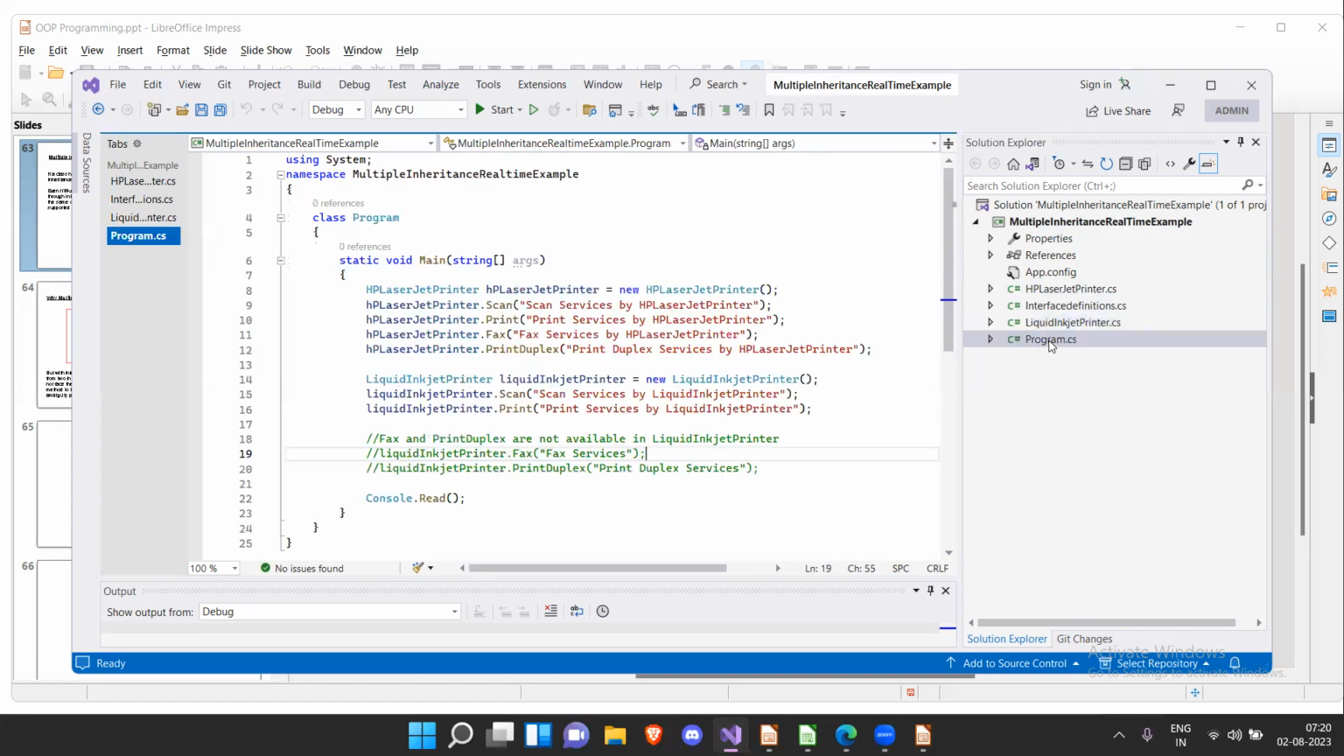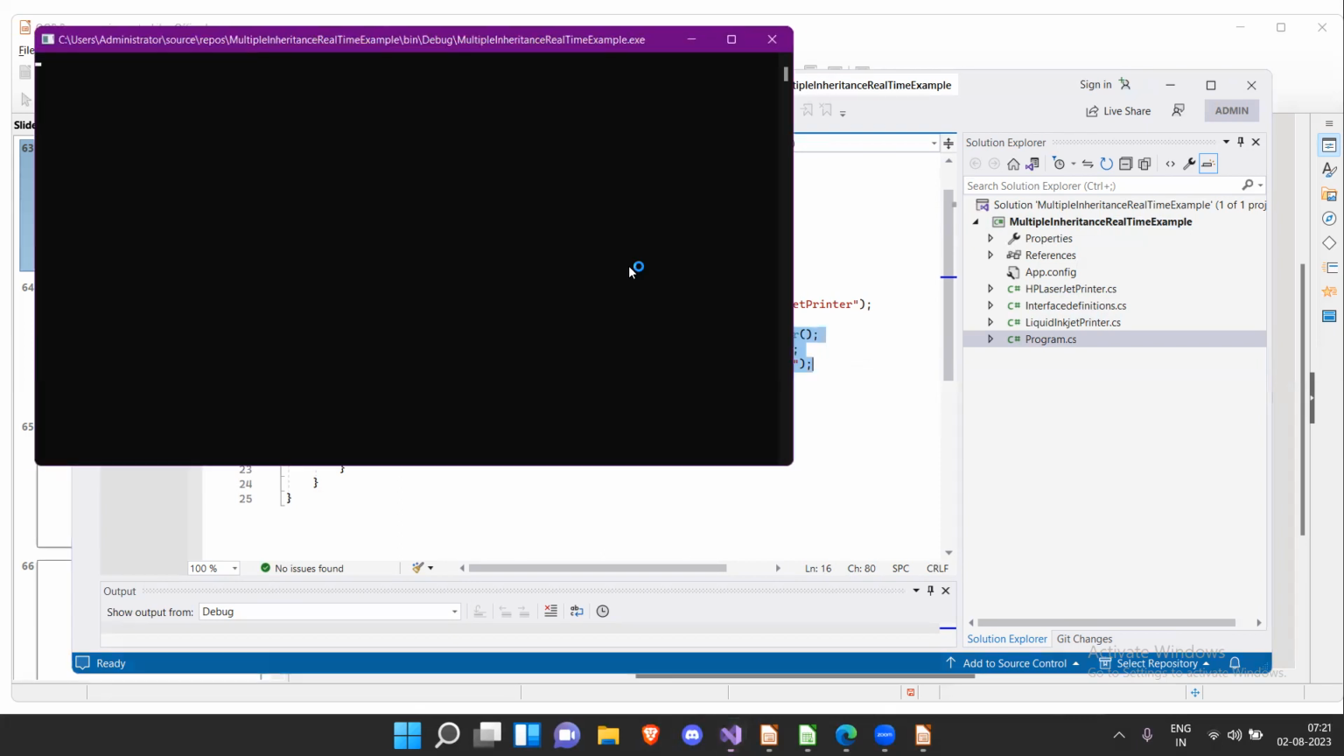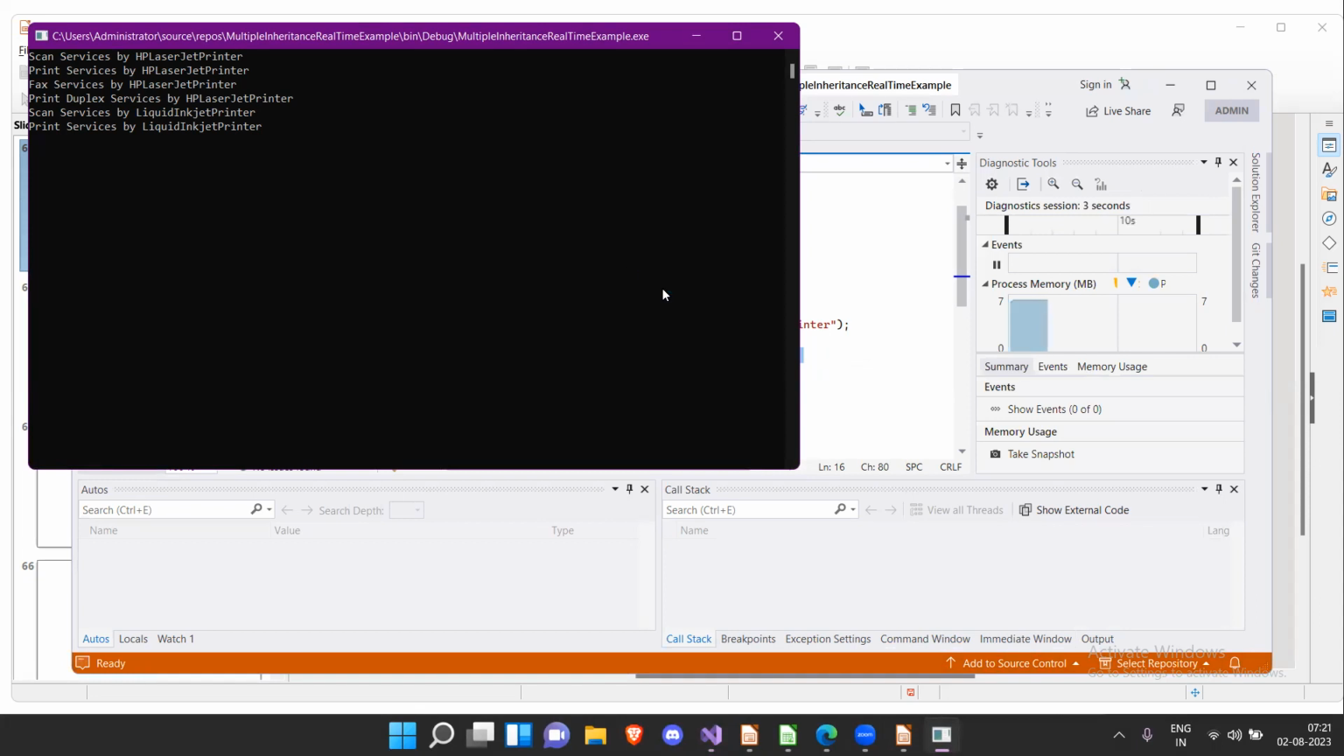And in the main program, for LaserJet I've created one object and I can do all 4 different tasks. I have the ability to scan, to print, to fax, or to print duplex letters. And if it is liquid inkjet, I have the ability only to scan and print. It is just a simple example, because I cannot write the entire code for printing and scanning, so I just executed some print statements.